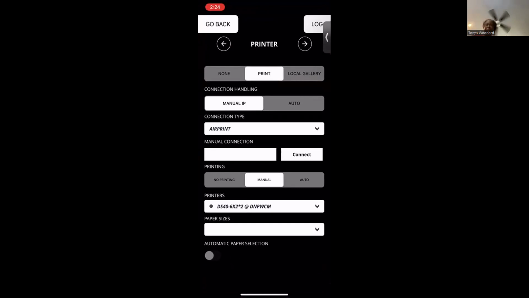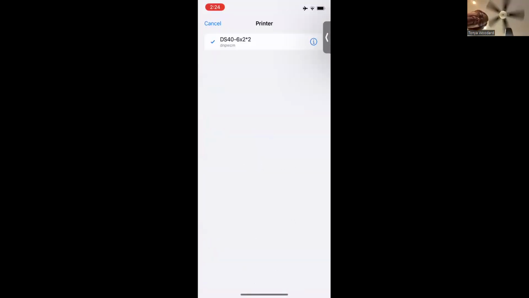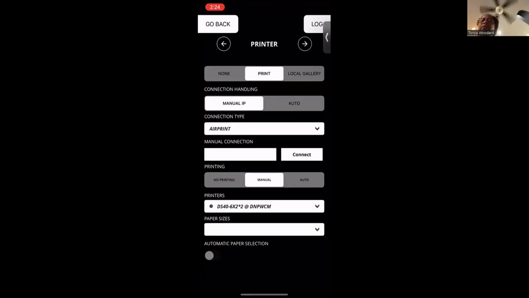Second step is, if you are connected to that network, I want you to open up Touchpix, toggle over to the printer section, make sure it's set to print, manual IP, AirPrint, manual. The drop down should reveal your available printer. Once you're here, you're basically done.